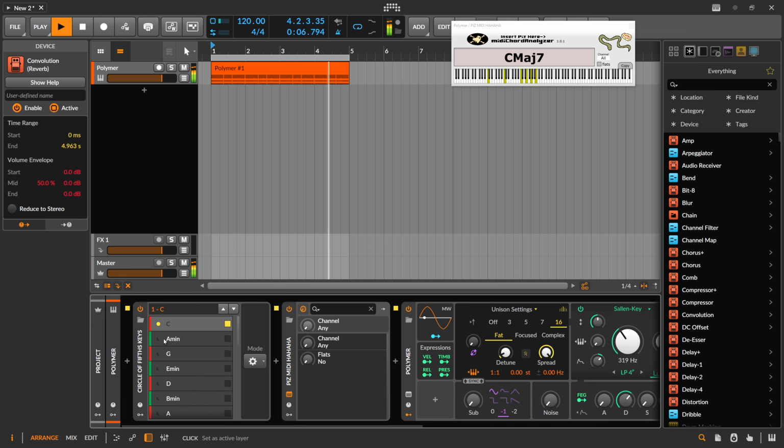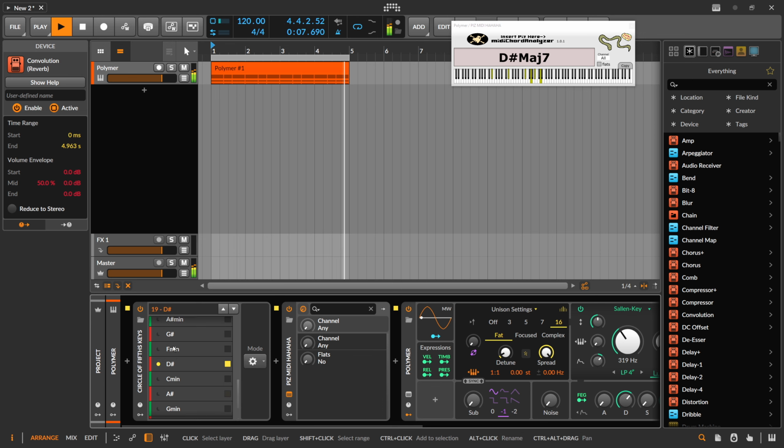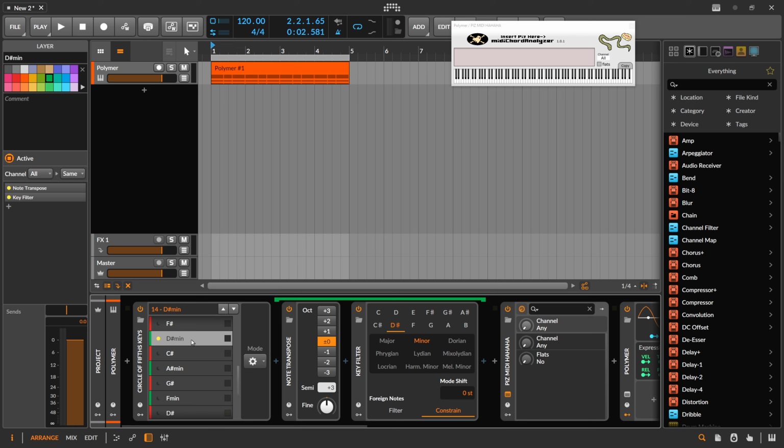And we can switch to a different scale here. That's maybe not so good. And then you can try and record the stuff. So maybe let's start here with D sharp major, or maybe with D sharp minor, because I really love this scale.